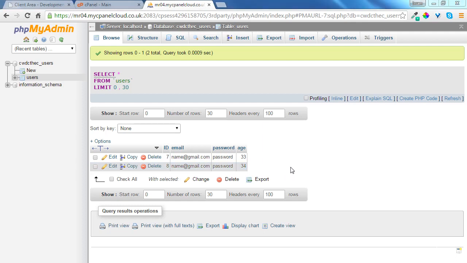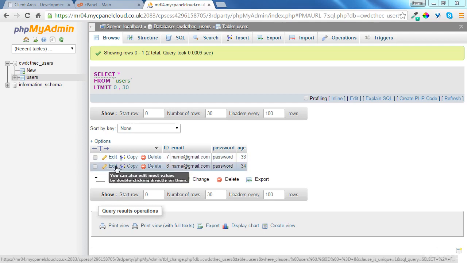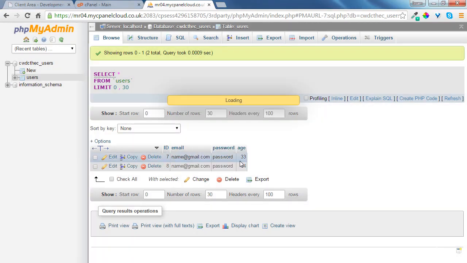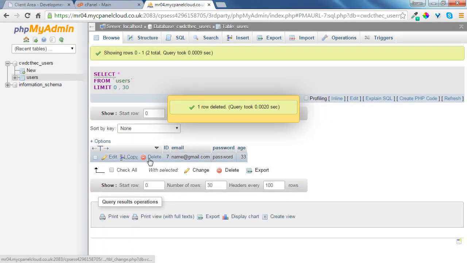Now we can do things like deleting a record. You just need to click on the delete button, or edit the record. Okay, so let's delete the second one, for example. And now we're left with only 1 record.